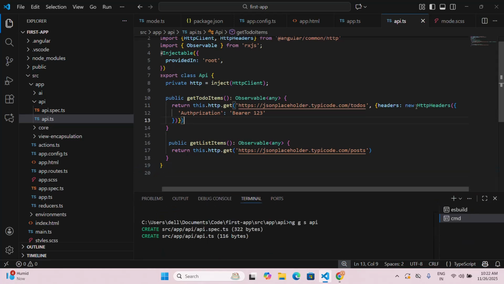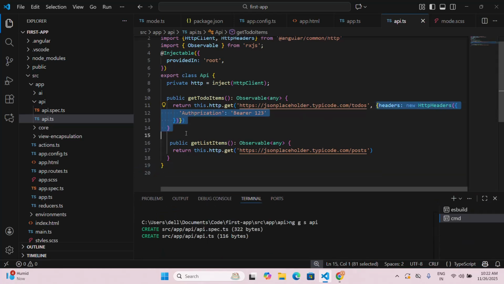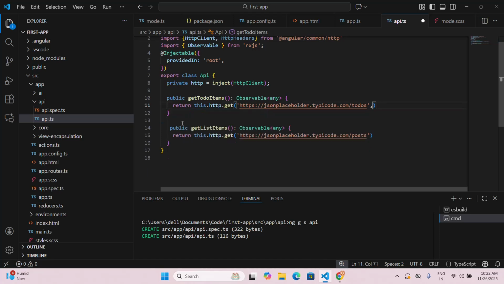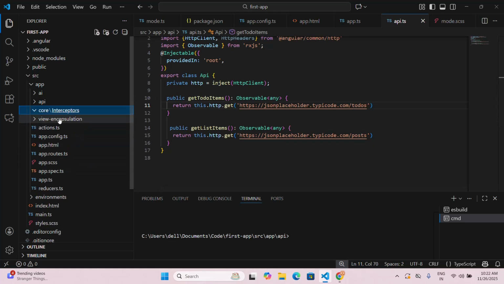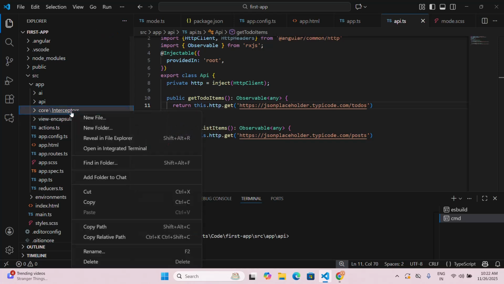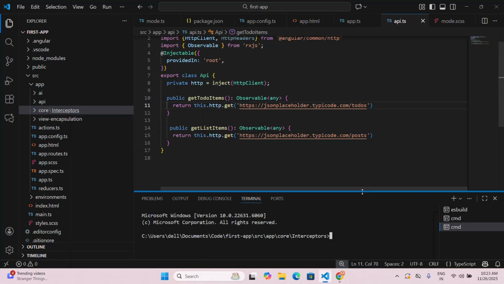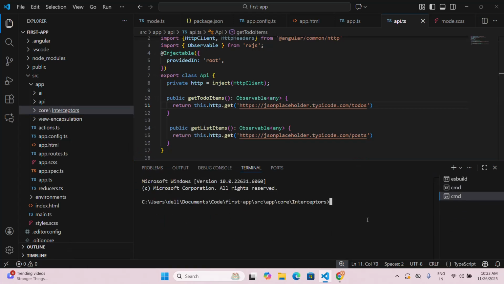So what I will do is remove this part, and we can see with what mechanism we would be able to attach that particular header to both the APIs. I have already created one core folder, and within that I have a folder called http-interceptor. I will click on open in integrated terminal. So we will create the HTTP interceptor.